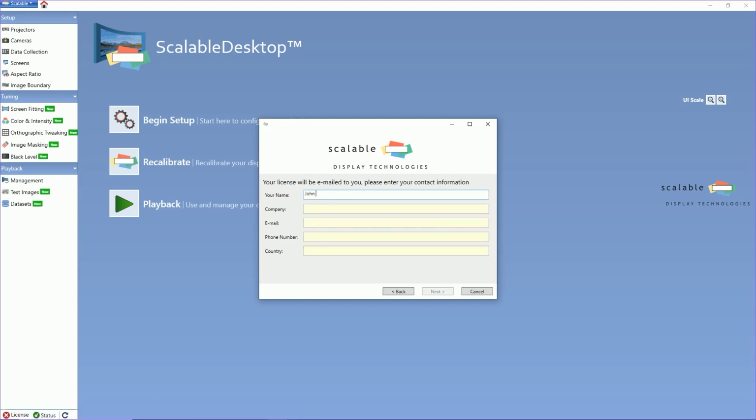From there, you will enter your contact information for the license itself. This is important in making sure it's right, so take your time. Once completed like so, you are going to hit next.